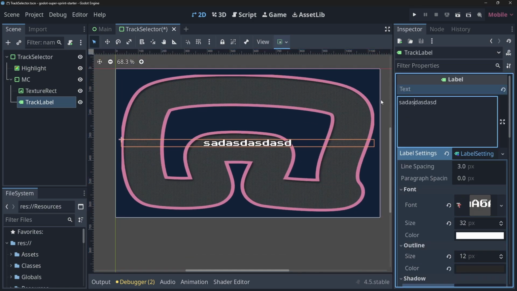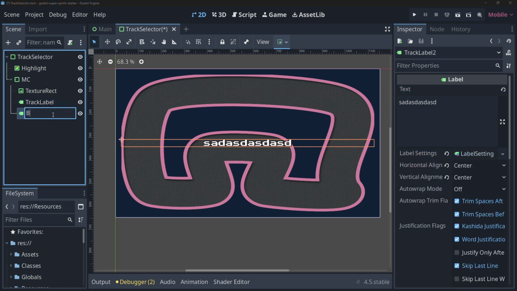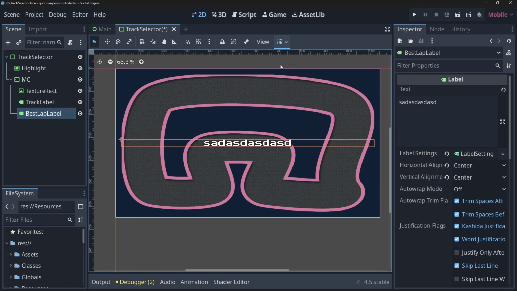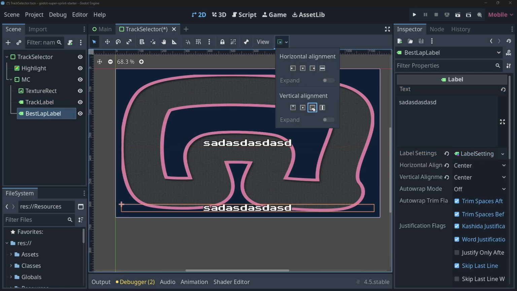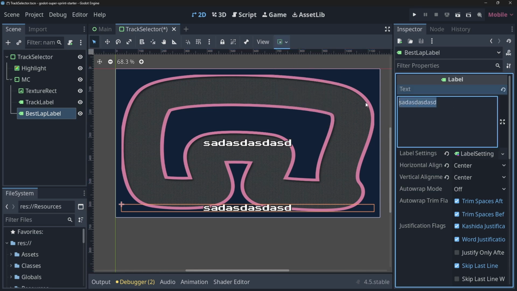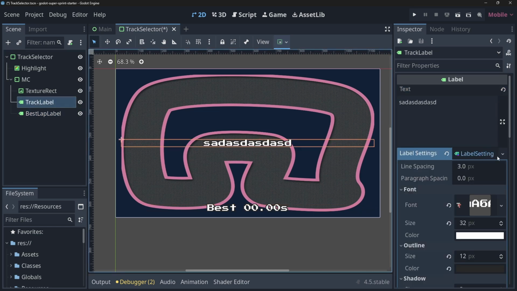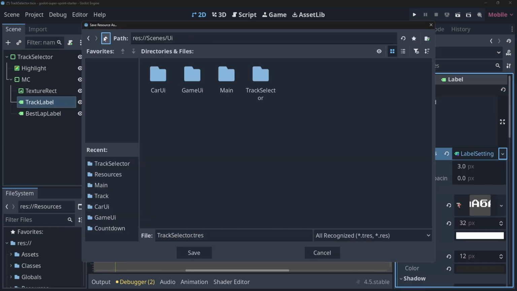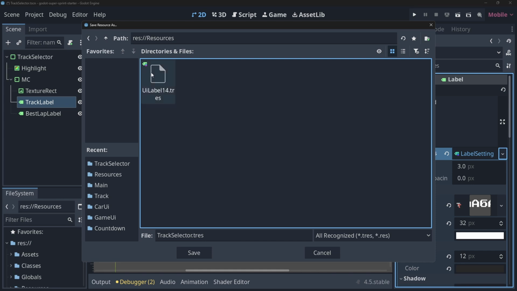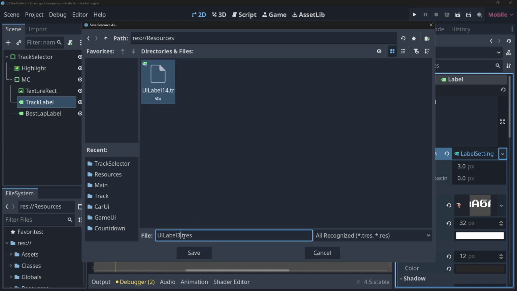That looks all right. Then what we can do is we can duplicate this label, and I'll call this best lap label. And if we go to the sizing at the top here, we can vertically align that to the bottom and give that also some placeholder text as well. And the font there is a little bit too big actually. So let's go back to the track label actually, and let's save this. Be well behaved and save it. So I'll go up into the resources folder, and we can save that as UI32, I think.